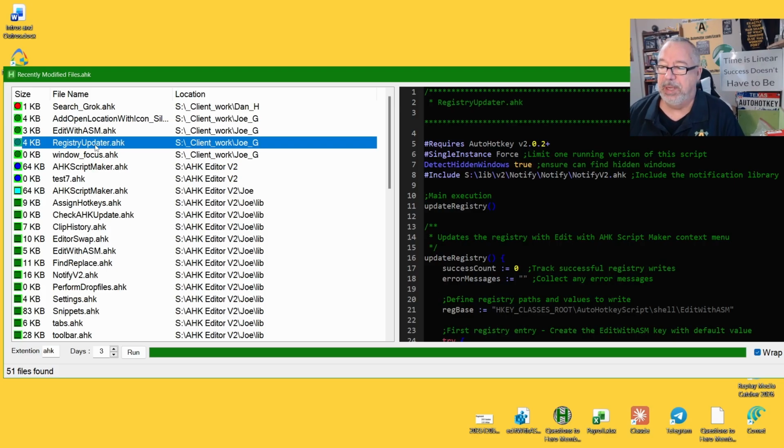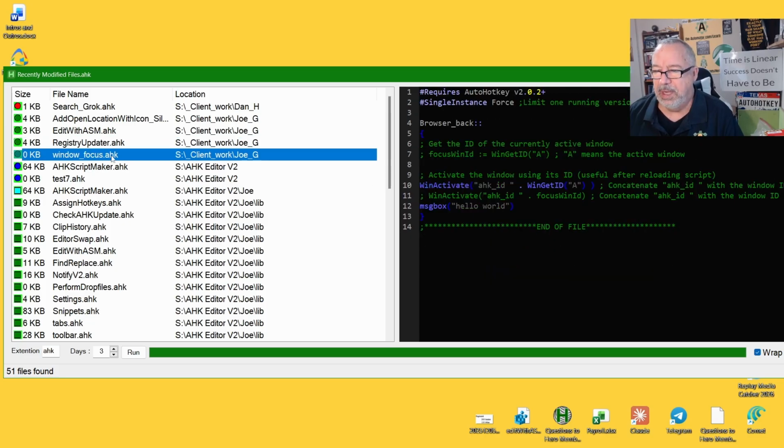Registry updater. This is one that would actually go add that to ASM. I wrote it first and then gave it to Irfan, and then he implemented it. Window focus. I was just playing around with this. In V1, I had it where when the script reloaded, I wanted to activate the window, and I was just testing that out in V2. That worked fine. Here's HK Script Maker.